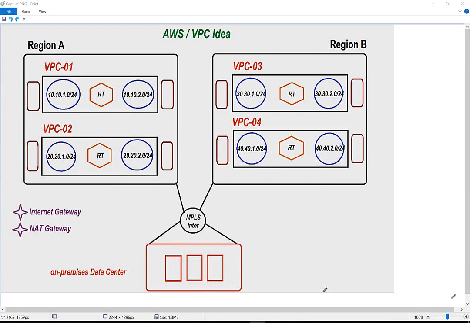Hi everyone, we continue with the AWS VPC lab, but before that we need to review what we have already done for our lab. If you remember, region A is Canada and region B is Singapore, and we created VPC1, VPC2, VPC3 and VPC4 as well. Each VPC has two subnets, subnet 1, which is 10.10.1, and subnet 2, which is 10.10.2, and there is a route table between them as well.